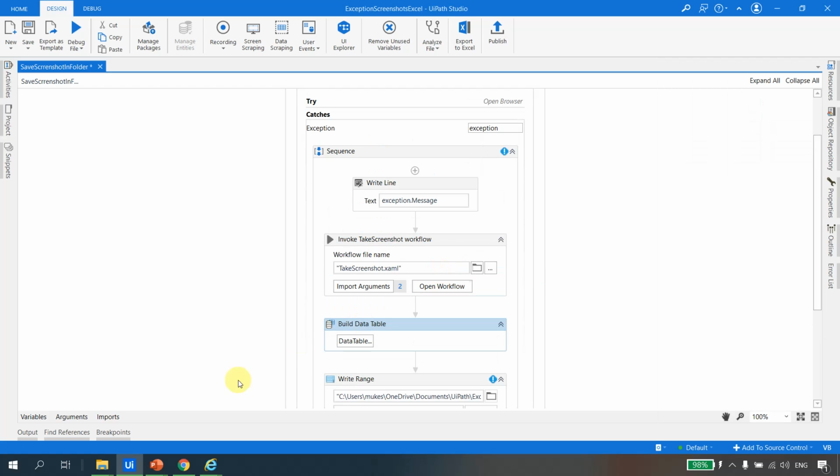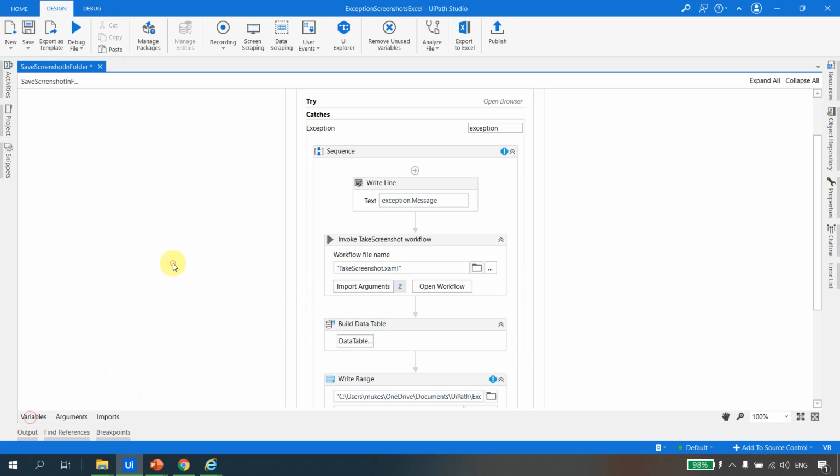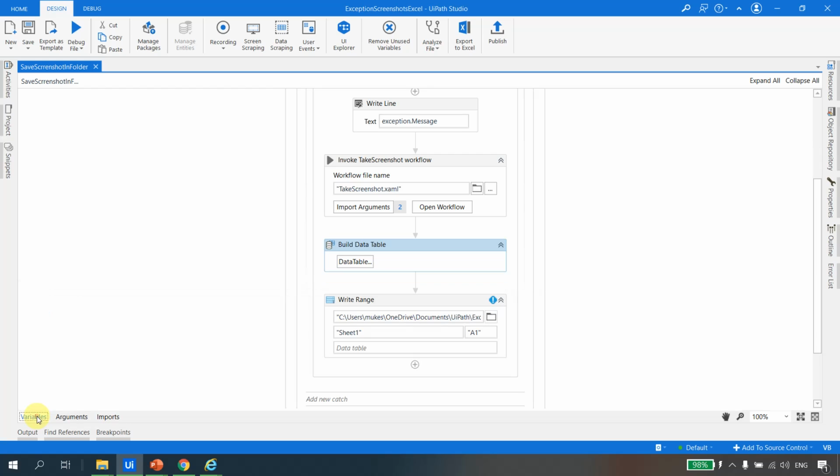Now next, I will just increase the scope of the data table so that it is available. So I will go in the variables and the dt temp. Now instead of sequence, I will save it to the complete path. I have increased the scope of the data table variable to the complete XAML.